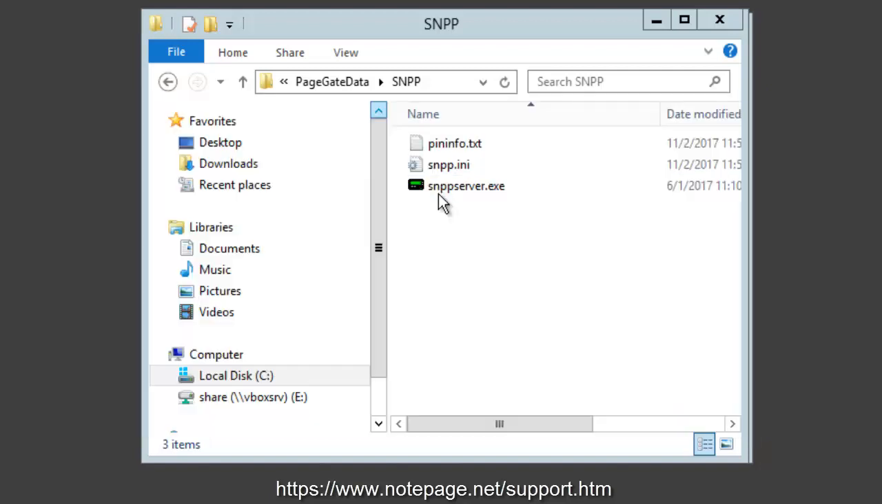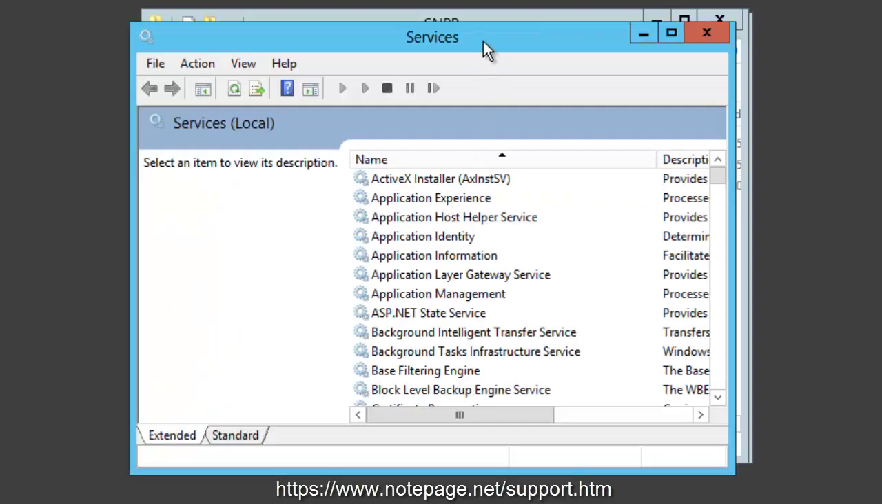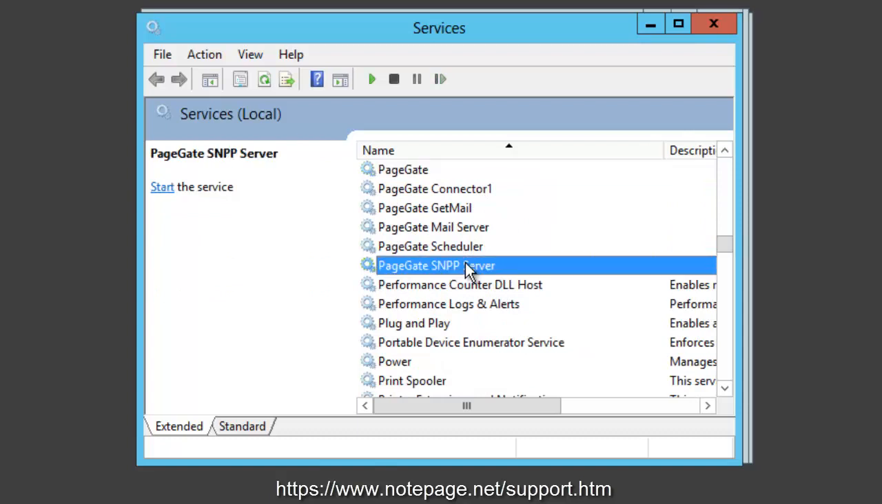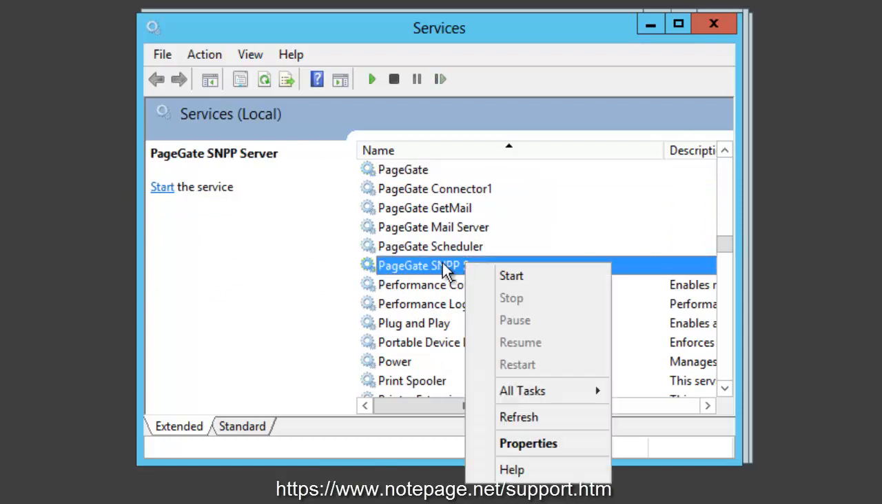Now open the Windows Services list. Find the PageGate SNPP server service, right-click on it, and select Start.